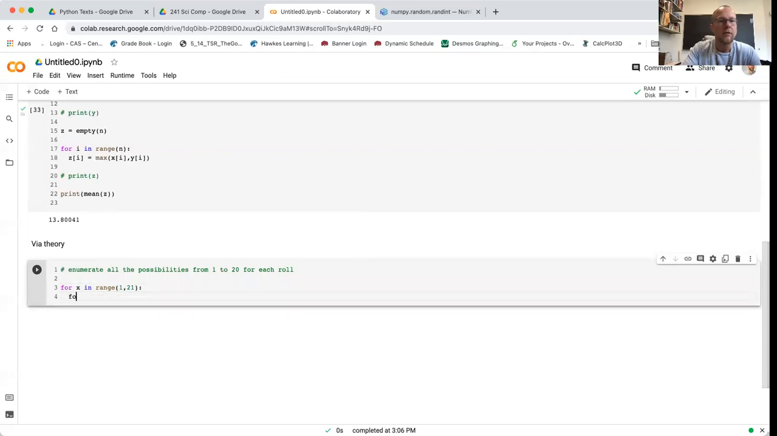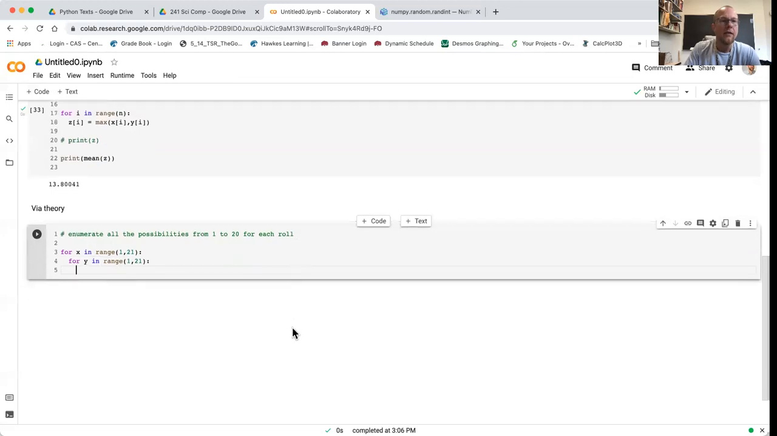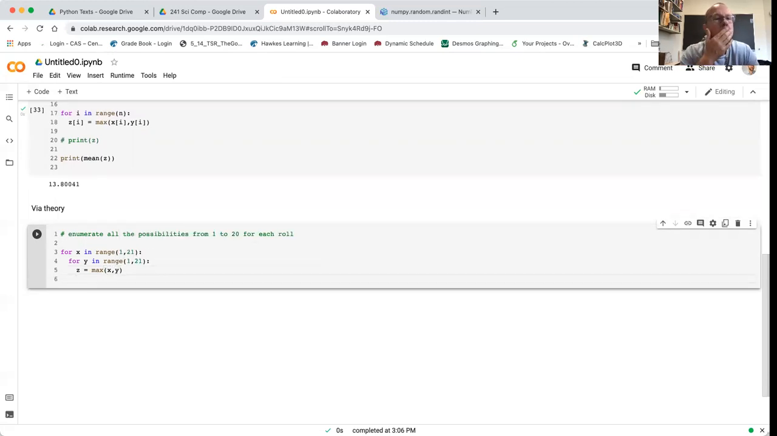And then inside this, we're going to say for y in range 1 to 21. Okay. And then in here, we'll say z equals max of x comma y. All right. And notice that now with these two loops, we're going to go through 1 through 20 with all the possibilities on both things, but getting then that max inside of there. Now we need to figure out a mean, but we don't really have a place to put it because z is going to get overwritten every time here.